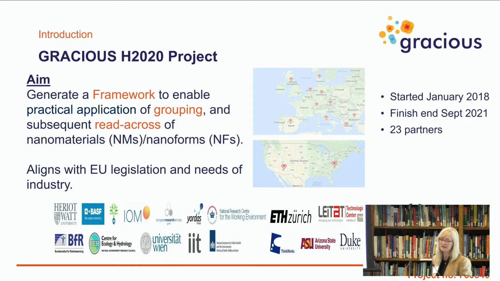And so the European Commission funded a project called Gracious, which was led by Harriet Watt. It started in 2018 and finished at the end of last year. And that project built a framework that allowed you to logically group together different nanoforms in a way that would allow you to take hazard information, animal data, from one nanoform and read it across or copy it across to a nanoform that lacked that data. And it provides a framework that allows you to justify that process.